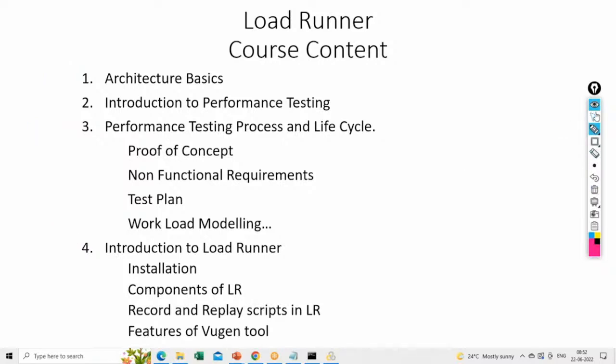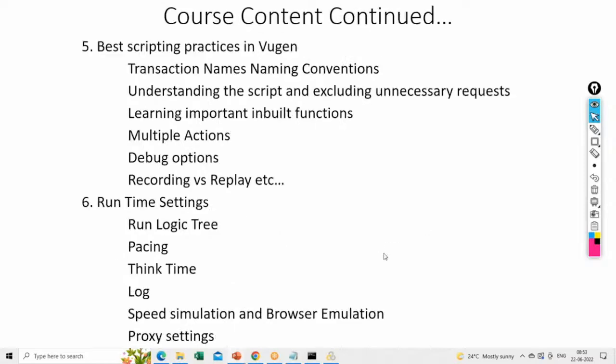Then you have introduction to LoadRunner: how to install, what are the components, how do you record and replay, what are the different features we have in VuGen to record, and what are the best scripting practices. Under best scripting practices: transaction names, multiple actions, recording versus replay, and the inbuilt functions we have. Then you need to learn recording options also. Before runtime settings, we will discuss recording options, and what to do if the script is not getting recorded.